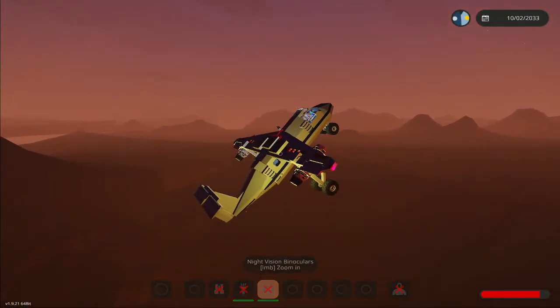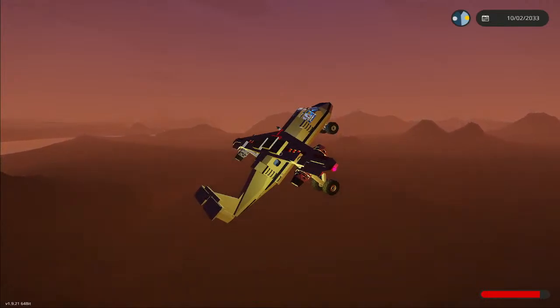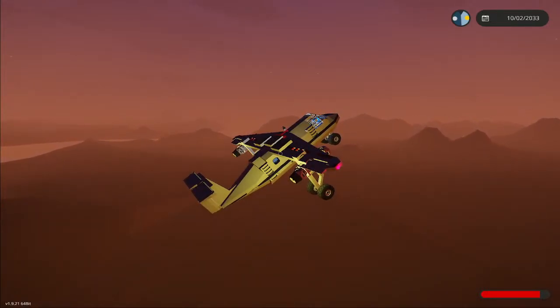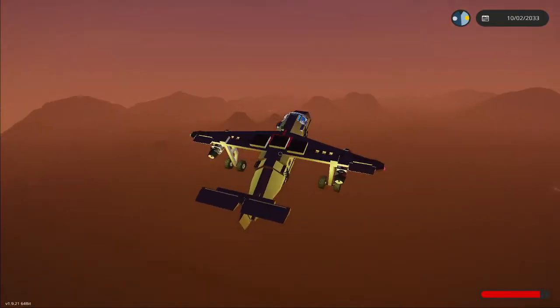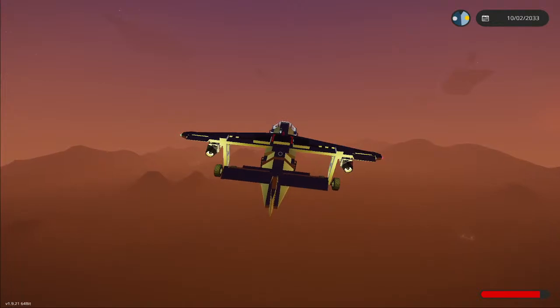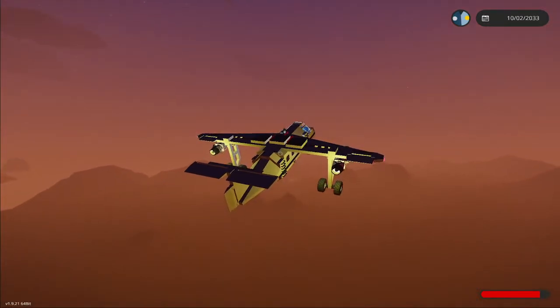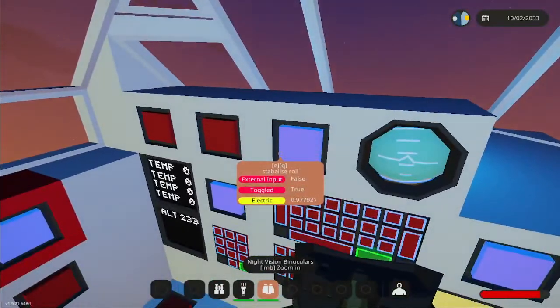Oh yeah, that works. That works actually. 50. So I could probably do 40 or 45, and that transition would be even smoother. Nice. So now we'll test our altitude hold. Let's go up to like 1,000 if we can even get up there.